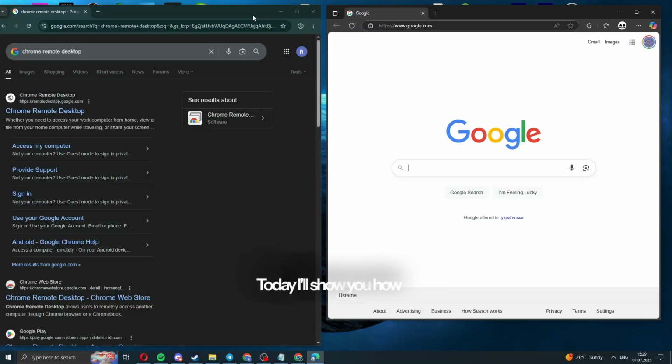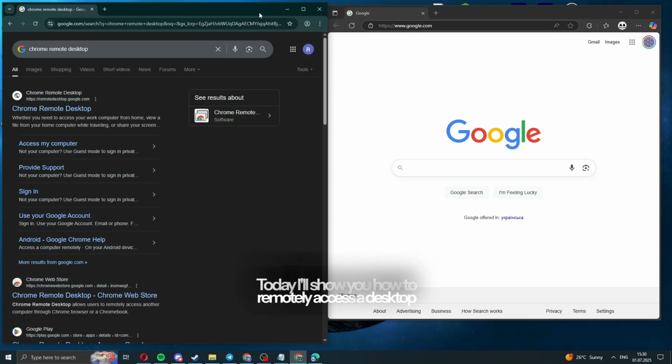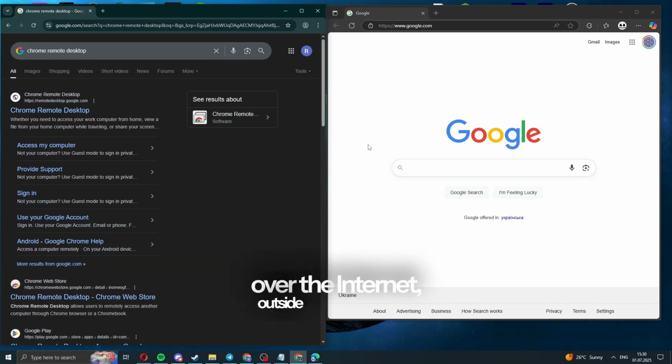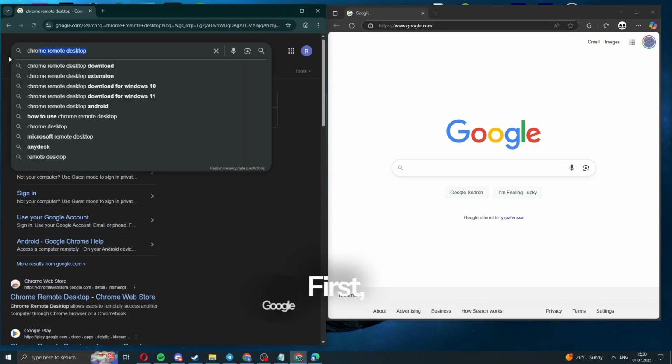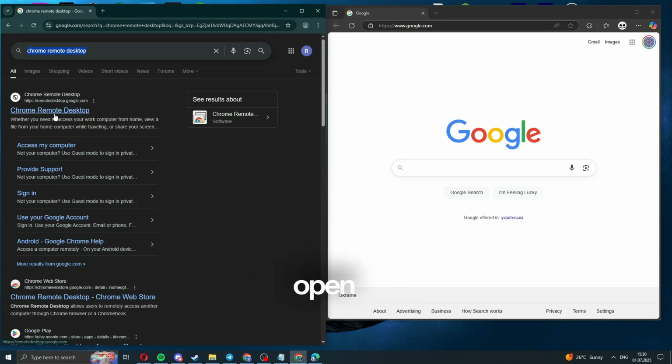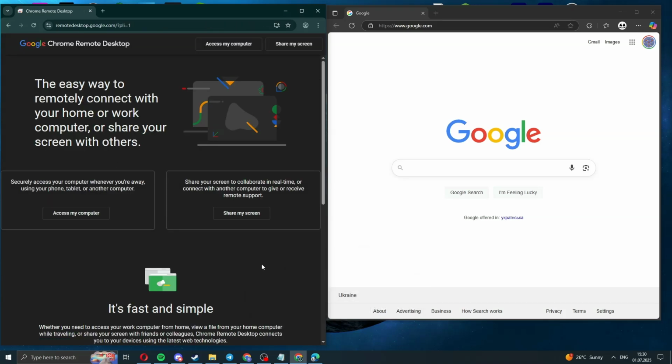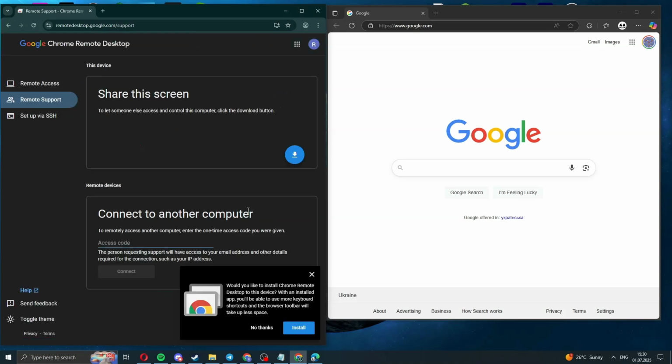Today I'll show you how to remotely access a desktop over the internet outside your local network. First, Google Chrome Remote Desktop, open it and click Share Your Screen. This is the computer we'll use as the remote desktop.